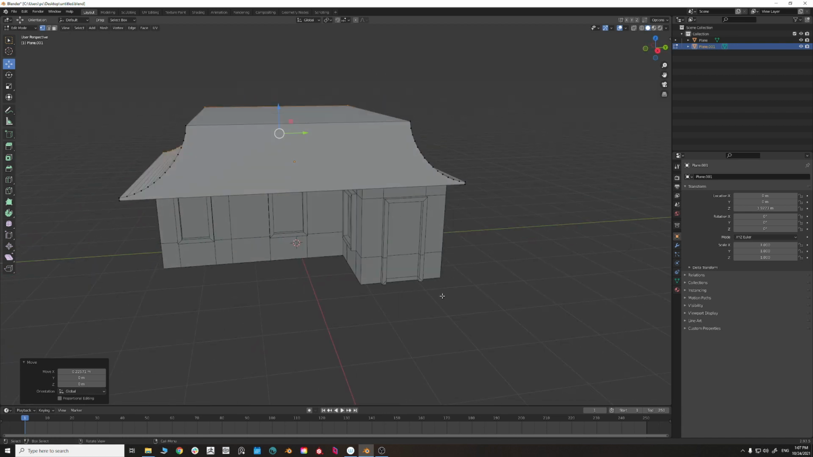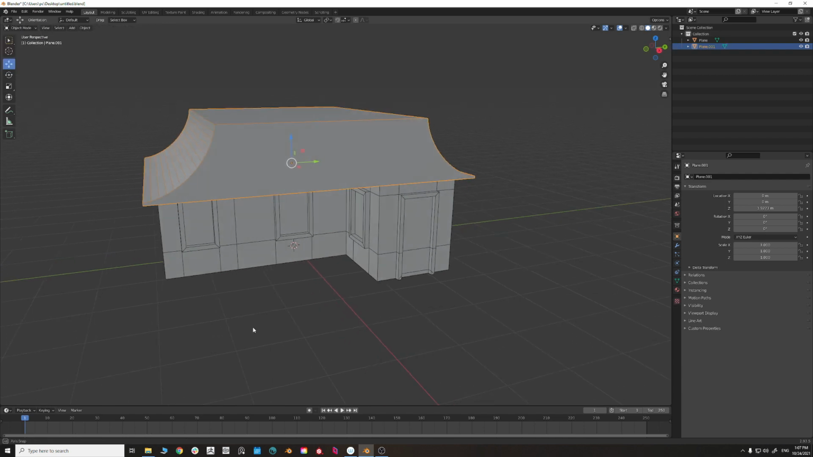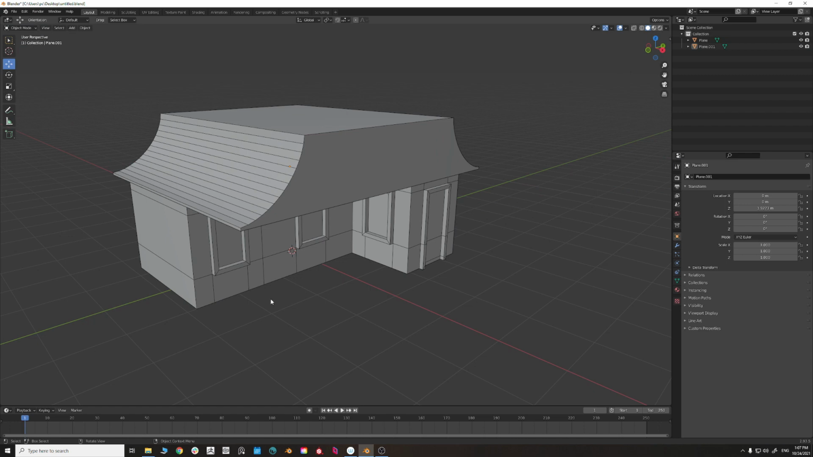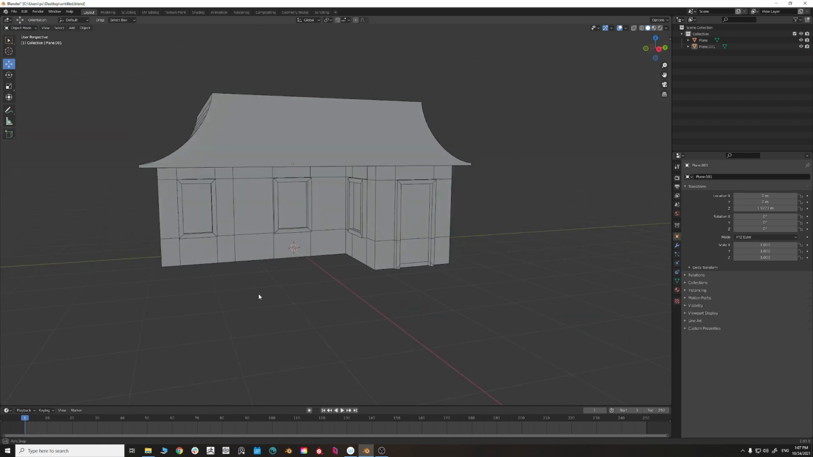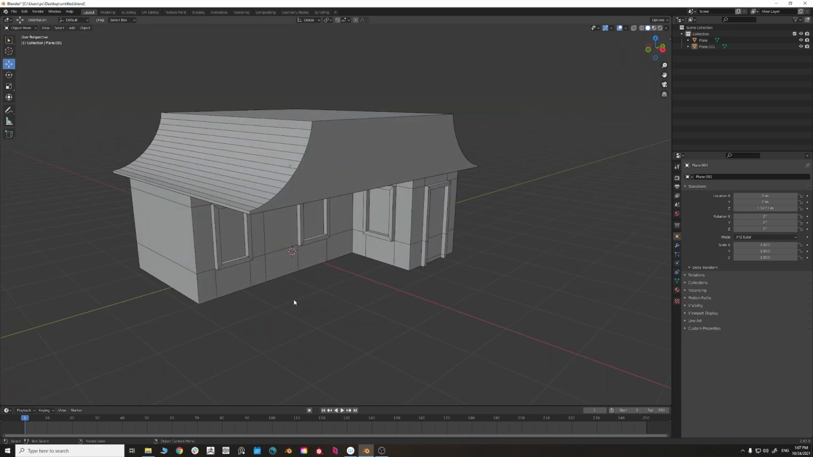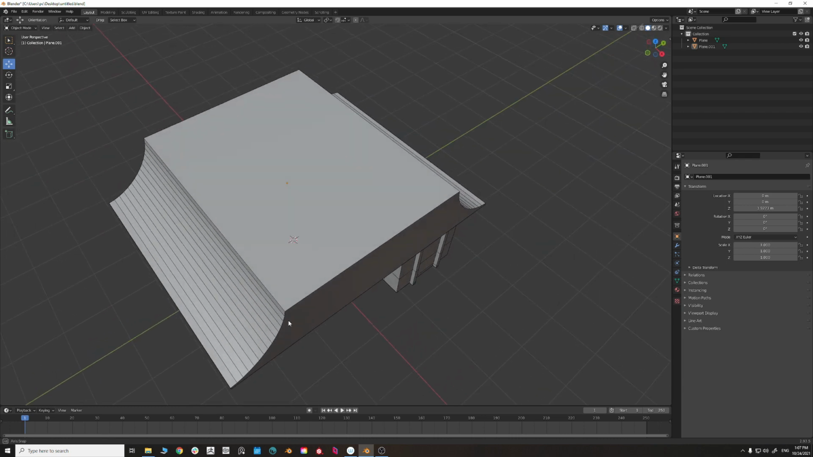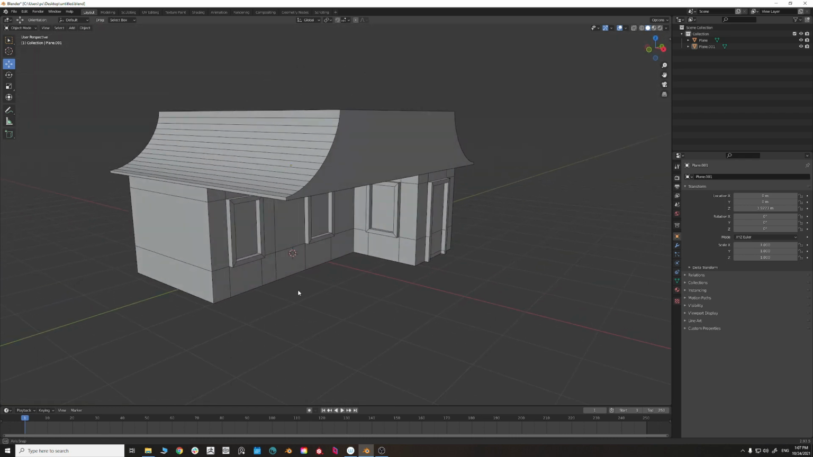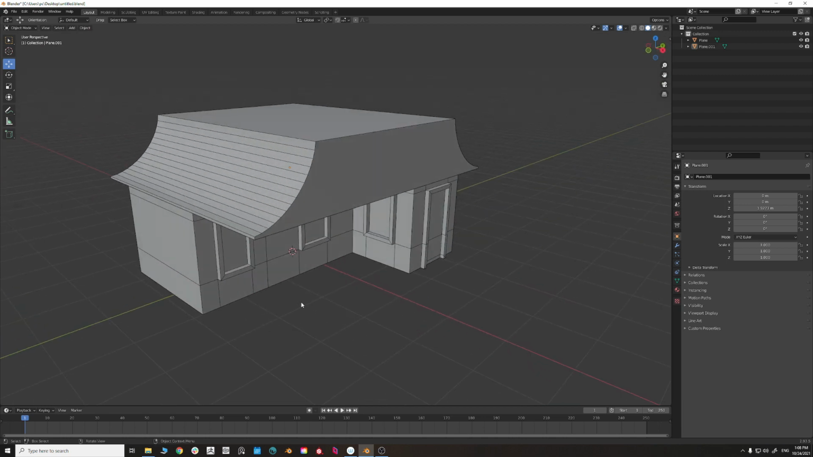And now what I want to do is go back to object mode and create a bunch of columns that are going to carry this overhang over here. They're going to be a little bit Greek in terms of their style. So if any of you are architects who are watching, please don't get angry with me, because I'm sort of freestyling the house to where I can show you more things. It's not architecturally sound, so yeah, let's get on with it.